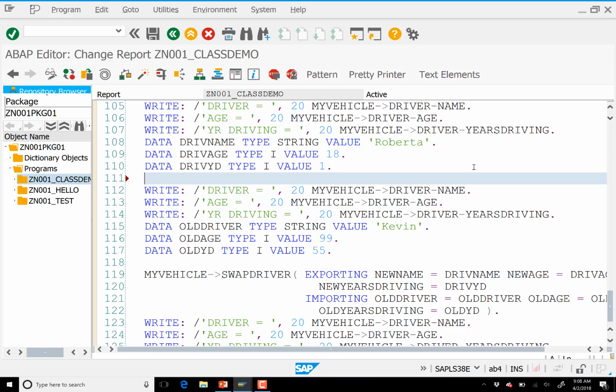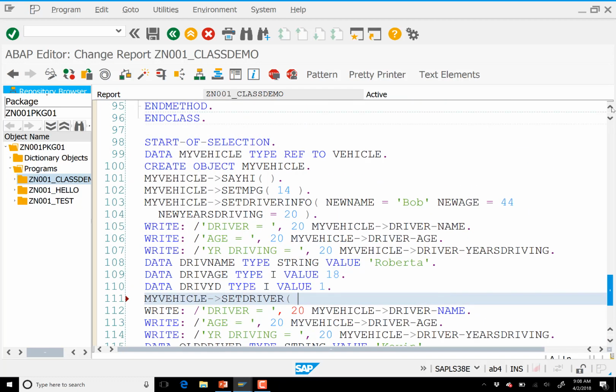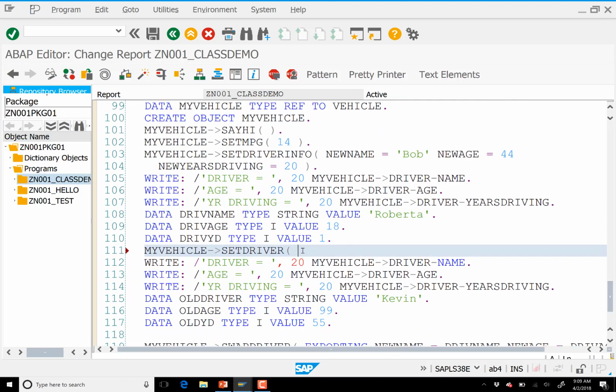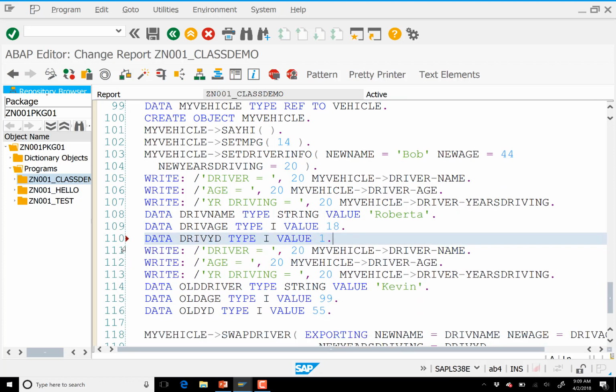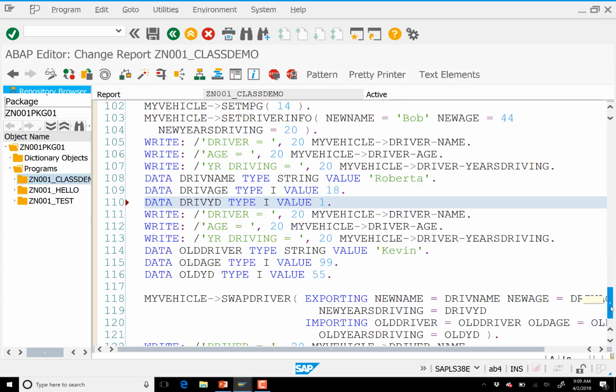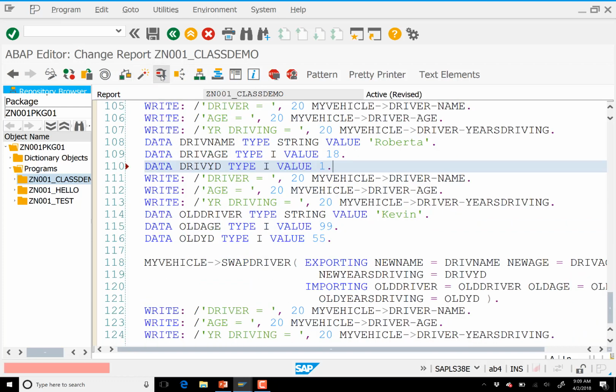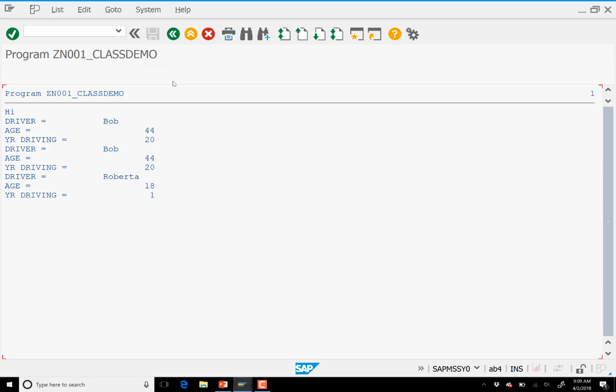This was going to be my vehicle. And was it set driver? I thought for sure we did this at some point. Oh, we did right here with Bob. I don't know. We're about out of time, so I'm not going to do this right here. But you see where we are getting the results after we have swapped in Roberta. I created Kevin, but we never actually put him into the object.